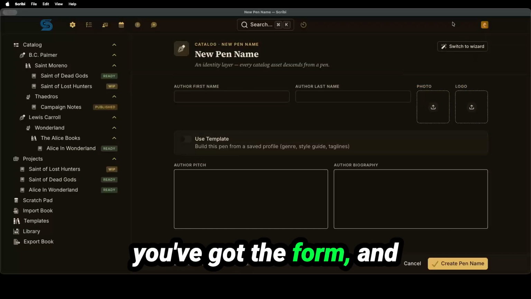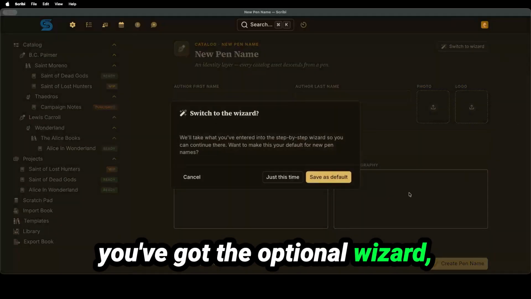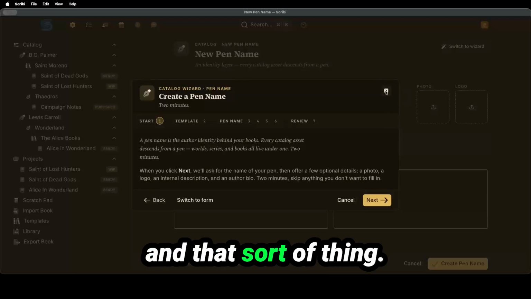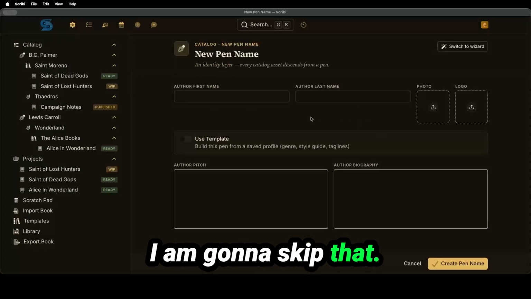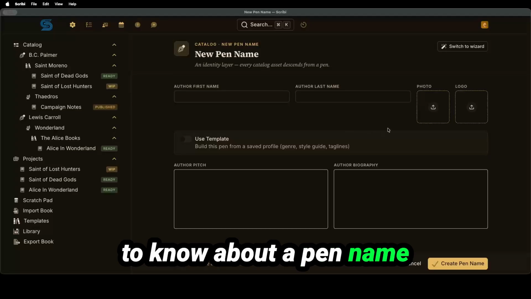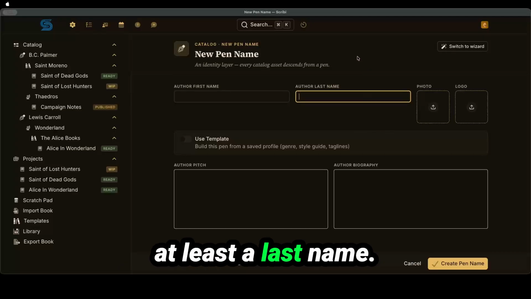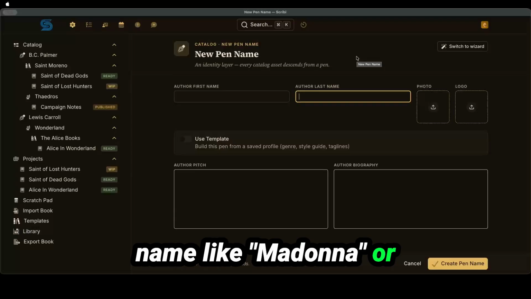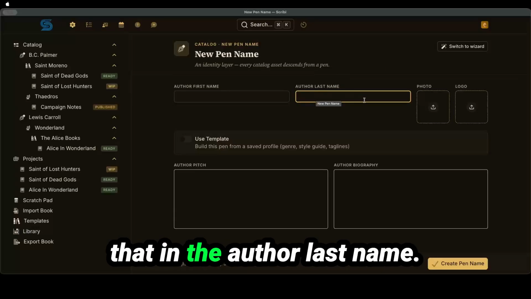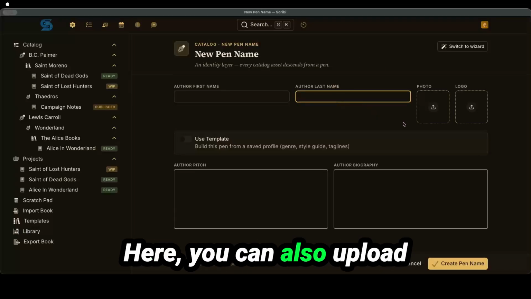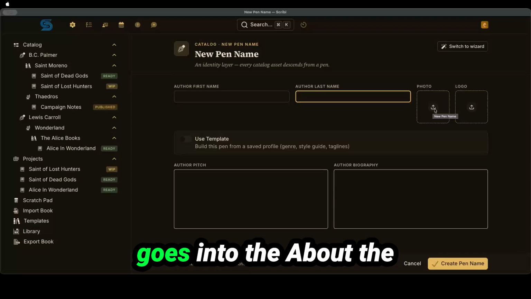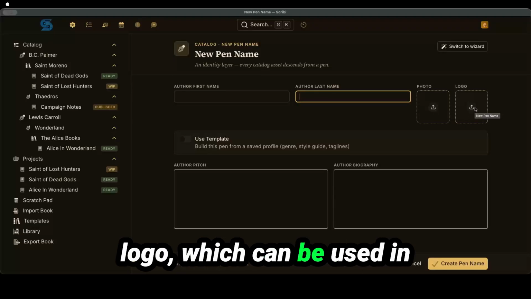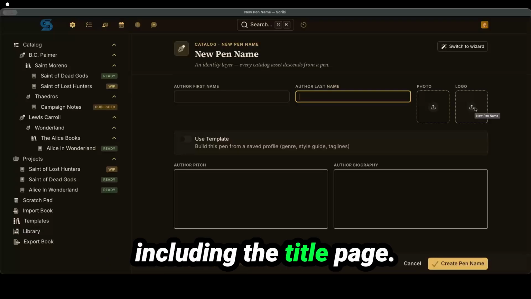You've got the form and you've got the optional wizard, which is just going to take you step by step through the form with some extra instructions and that sort of thing. I am going to skip that. The only thing you need to know about a pen name is that you have to provide at least a last name. So if you write under a single name like Madonna or Cher, then you would put that in the author last name. Here you can also upload your author photo, which goes into the About the Author book block, your logo, which can be used in a couple of different places, including the title page.